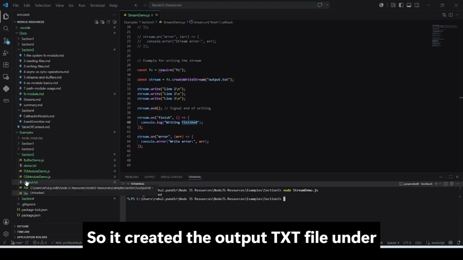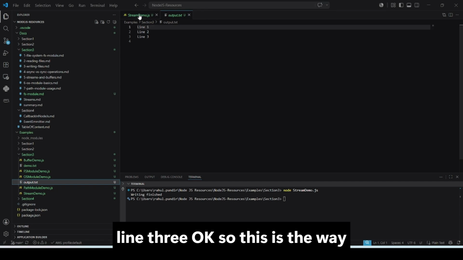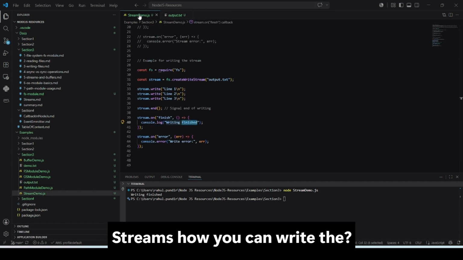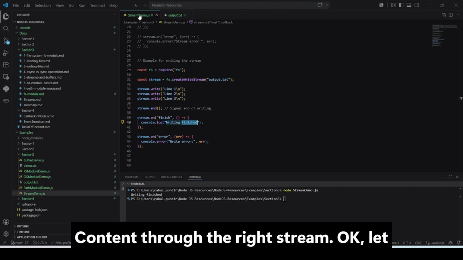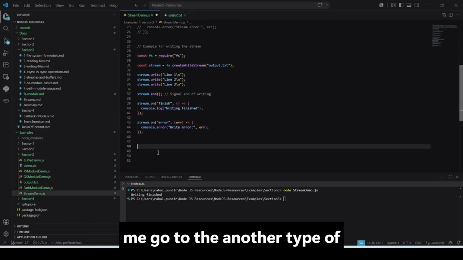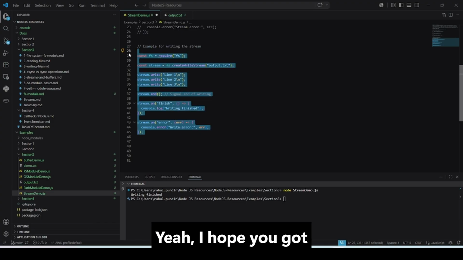So it created the output.txt file. Under this, it wrote line 1, line 2, line 3. Okay, so this is the way you can write the content through the write stream. Okay, let me go to another type of stream. Let me comment this. Yeah, I hope you got it.